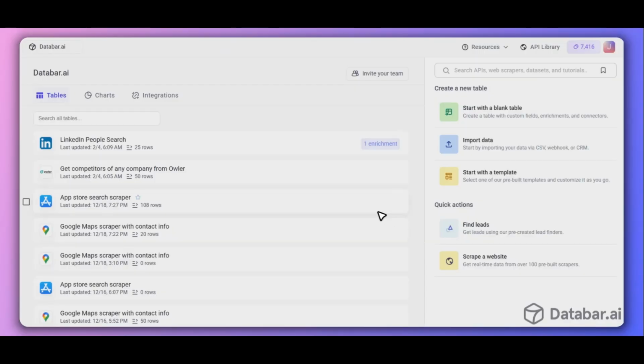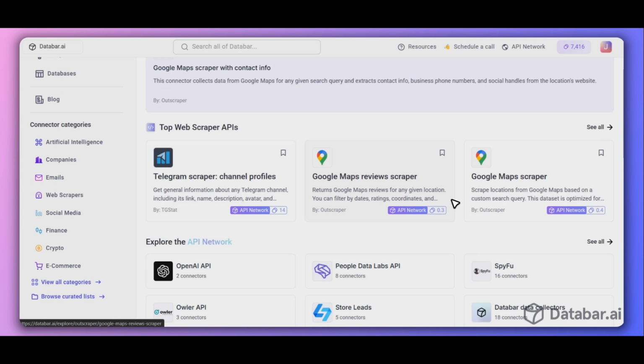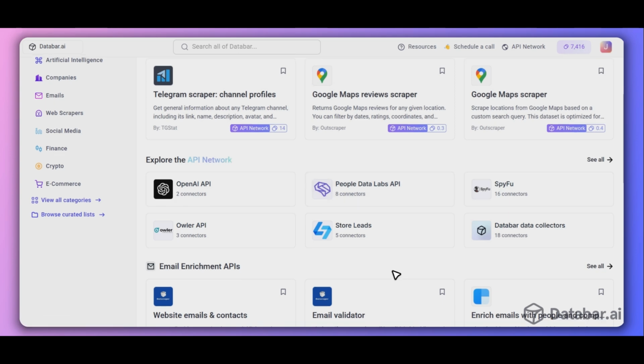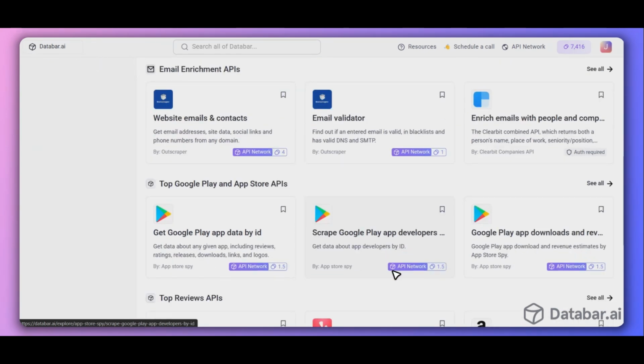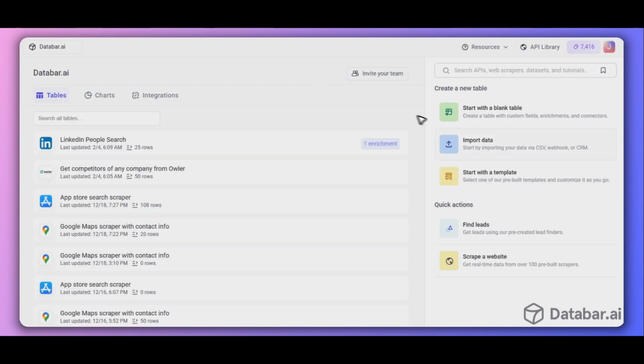So once you log into your Databar dashboard, this is how it's going to look. For the ones who don't know, Databar has partnered with 100 different API networks and platforms that you can use within Databar to extract all types of information, whether it be company names or top management in those companies. You can find the contact information very easily. I'll be taking you through all these things in the coming videos. As of now, I'm going to show you how you can very easily find leads with the help of a few clicks.